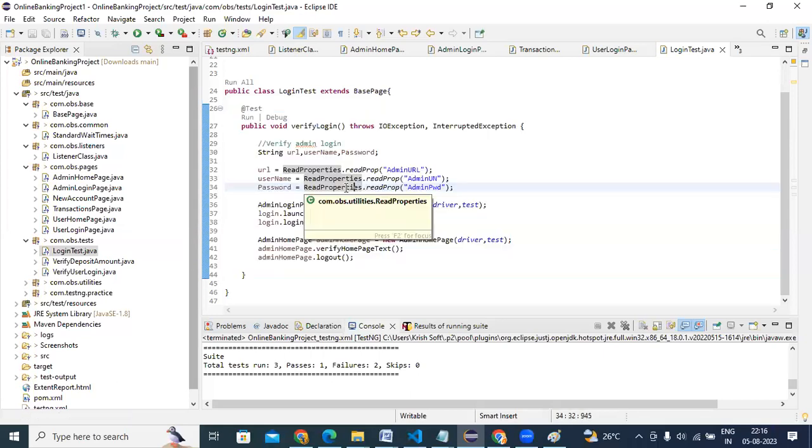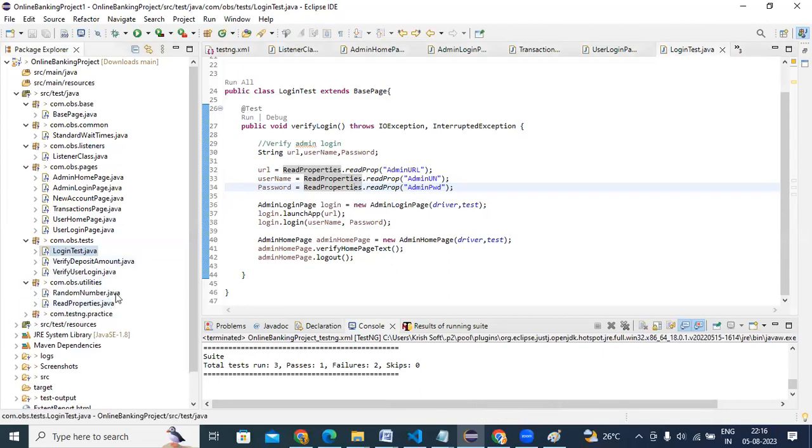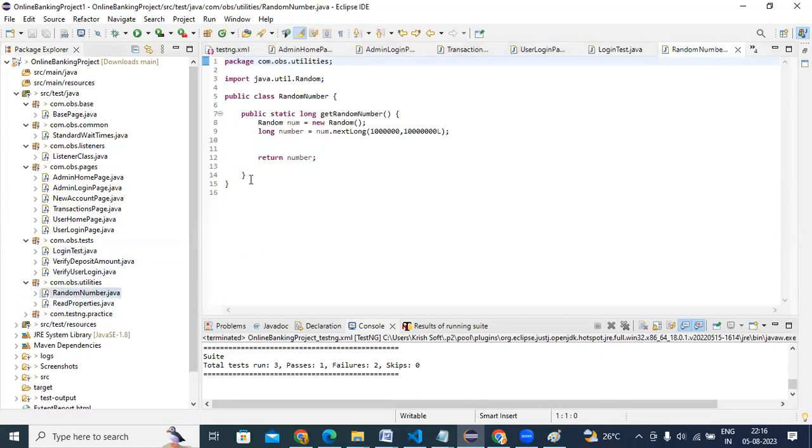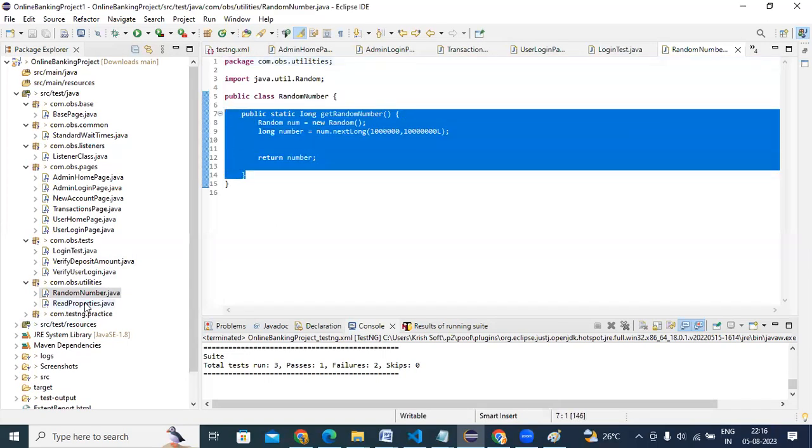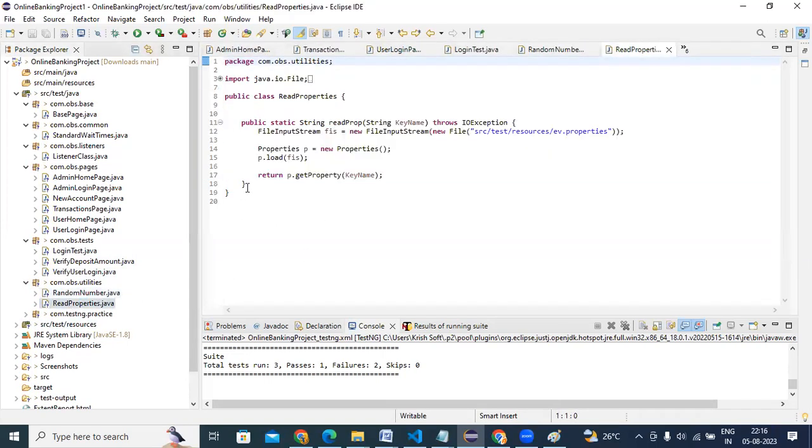Before going to the test cases, I have some utilities also. This one is for random number generation. I have written one method for reading properties. I did not add the ones for reading Excel files, DB, and all this stuff here yet. I'm going to add them soon, and whenever I upload something, I will notify you, guys.